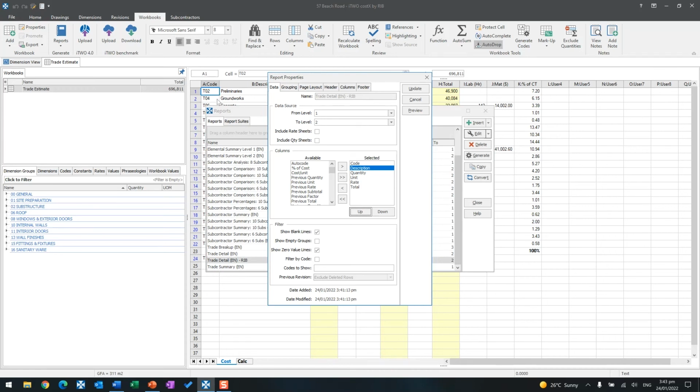To filter a report based on codes from the A code column in a workbook, tick the Filter by Code checkbox. If the Filter by Code checkbox is ticked, the Codes to Show field is used as filtering criteria when the report is generated. Codes specified in this field must be separated by semicolons. Any row found in a workbook with a specified code will be output in the report. So for example, if I wanted to filter the report to only show the carpentry trade, I would need to type in the carpentry trade code from the A code column of the workbook, which is T20.